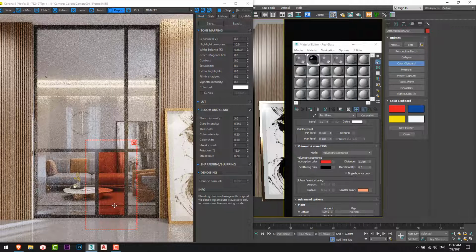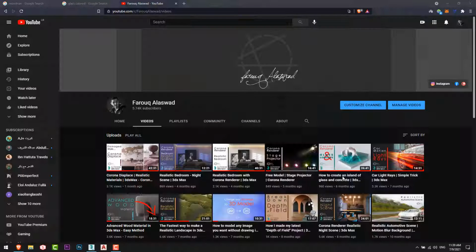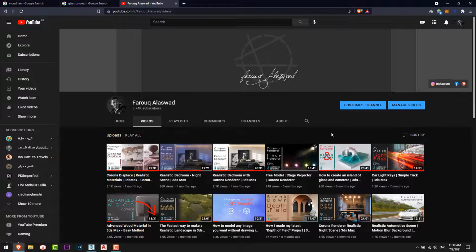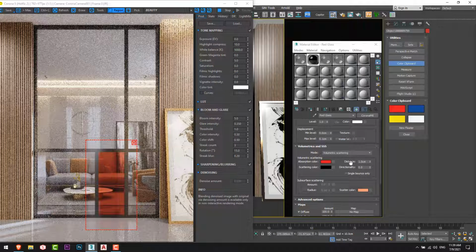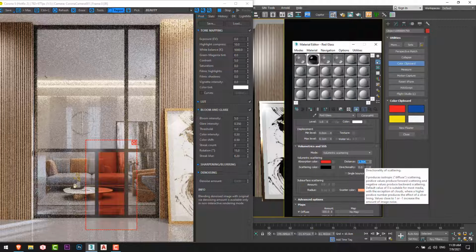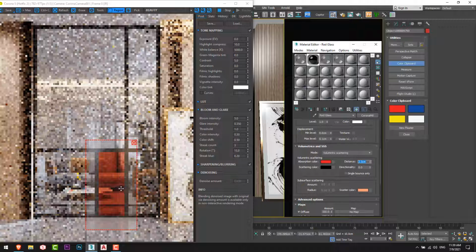The color worked, but I want to make it more transparent. I don't want that red color to be a solid color. So we want to increase the distance in it. And you can check the video that I've already posted on my channel, the glass and concrete video, where I talked about the distance setting in detail. So now I'm gonna increase the amount of the distance so I can have a more transparent result.